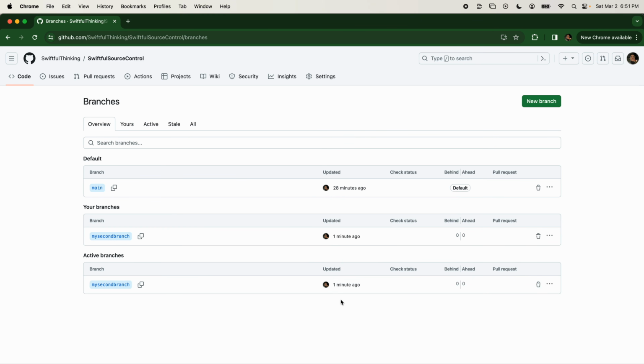So you can see, okay, here's the 5 branches that this person's working on and this person's working on and this person's working on. And then you can see how far ahead or behind they are from the main branch. So we can see right now my second branch is in line with the main branch because it's not ahead or behind at all. Let's jump into Xcode.